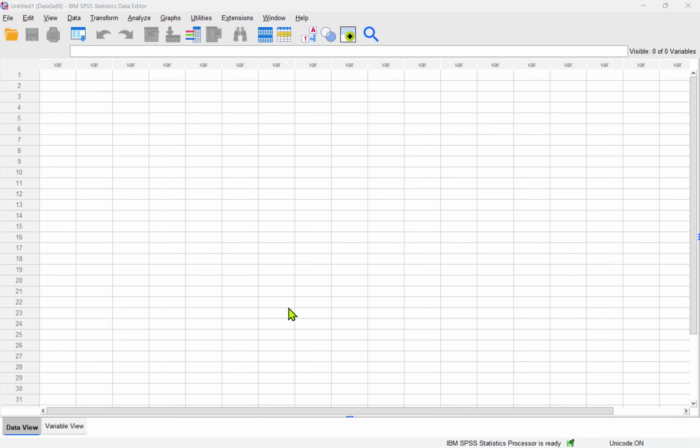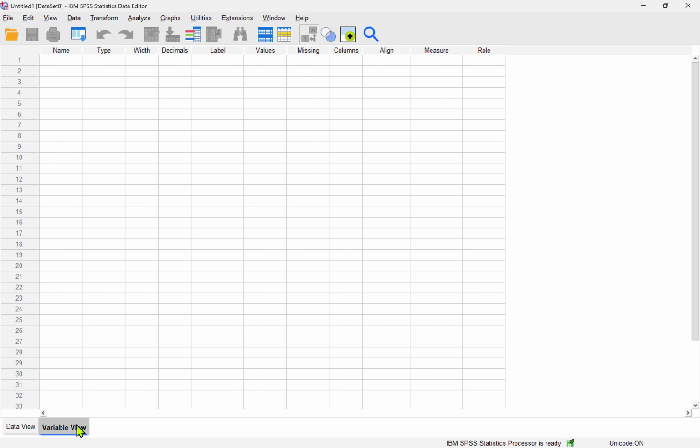So here we are. We have to use SPSS to analyze our data. When we open our SPSS application, here's the interface. This is how you are going to see it usually. We have the data view and we have the variable view. So this is where we are going to insert our different variables.